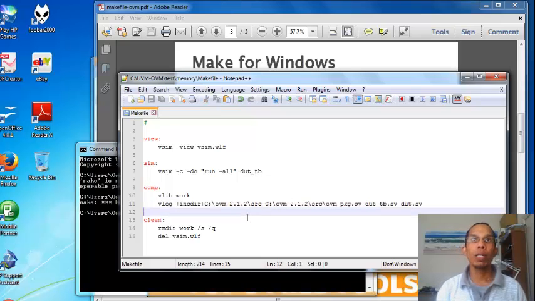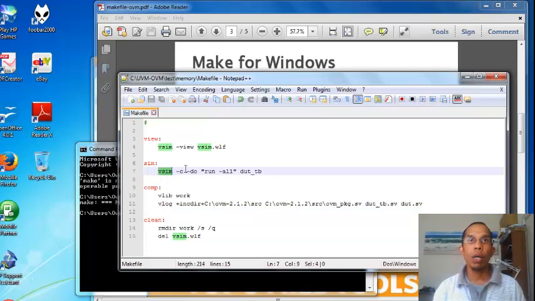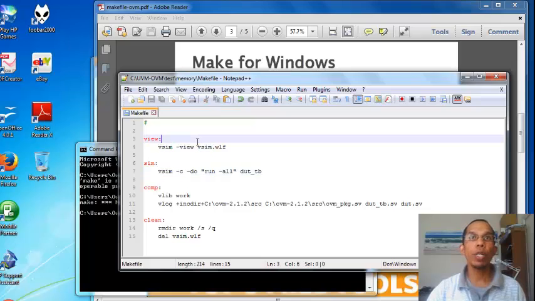Okay, and then after that, you run the simulation. Once you finish, you can view the simulation, the waveform, right? So you type Makefile, then the waveform will pop up.